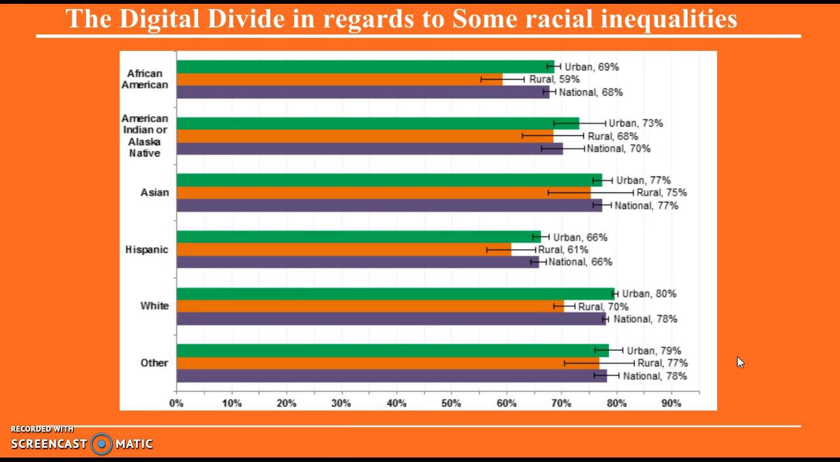The digital divide in regards to some racial inequalities. We can see some similarities between Asian, white, and other, and some American Indian or Alaskan Native, and then a small drop-off between the African American and the Hispanic. This is about a 11% drop-off from the others.